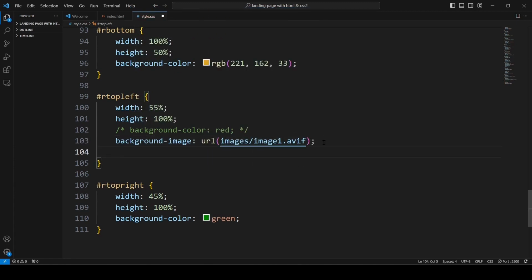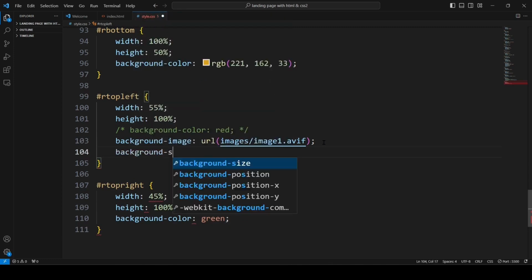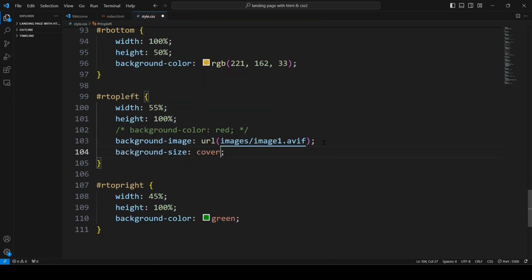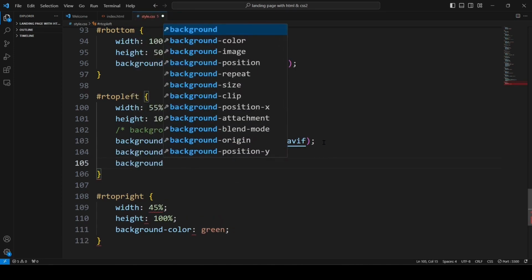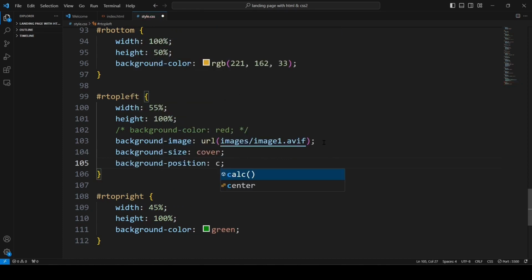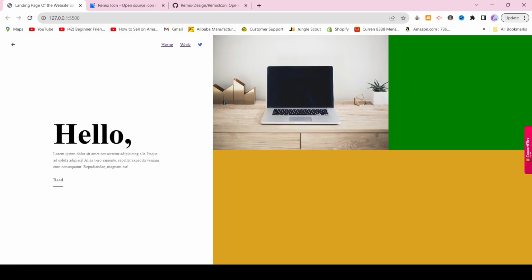Now we type here background size needs to be cover, and after this we need to give background position needs to be center. And now we go to our browser, we see how it is looking. Now it is looking very good, and now we're putting another image right here. Now let's go back to Visual Studio Code.